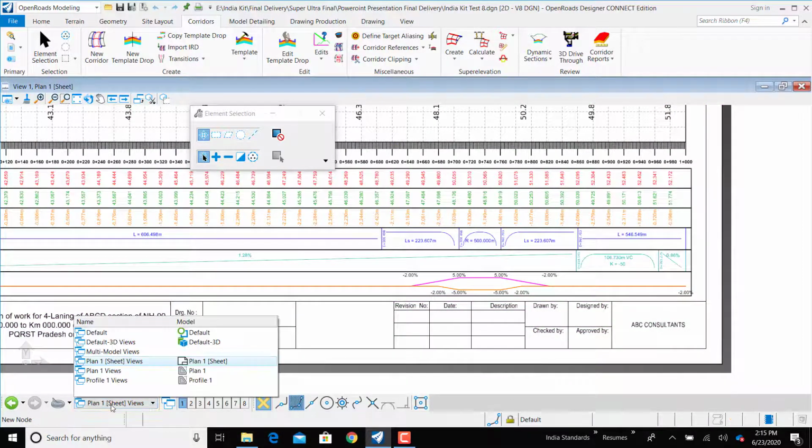So this was one method using your XML rule file. In our India workspace, we do have this India XML for the super elevation application, which users can directly use and proceed forward.